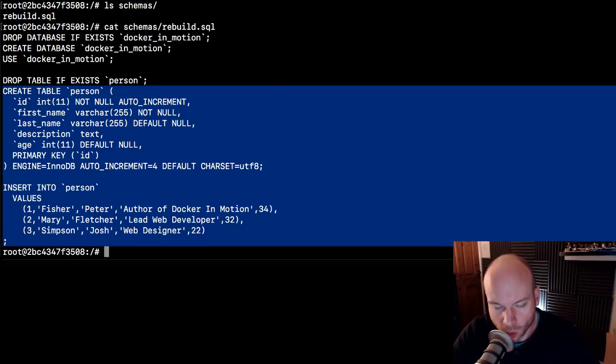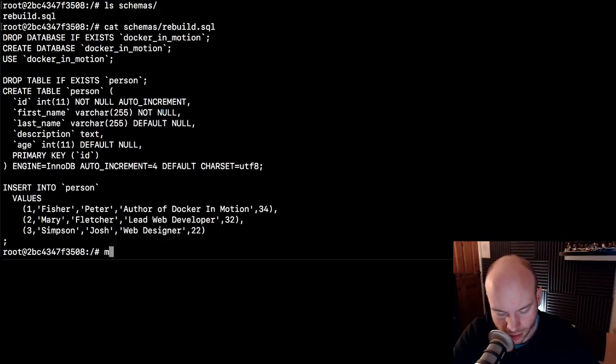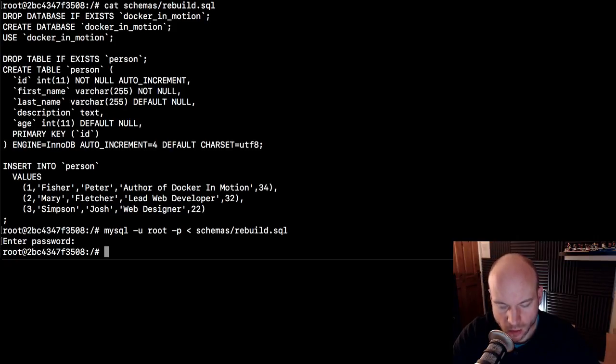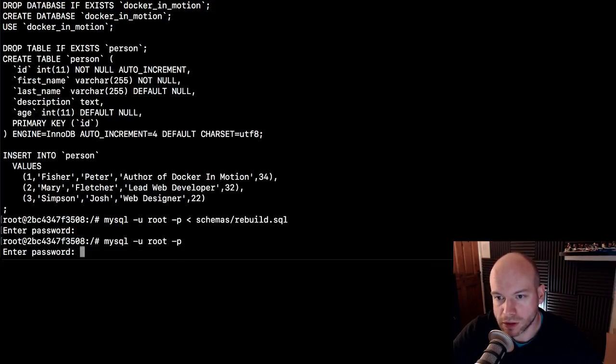Which is great. So what I can do now is use this. Because I'm in Bash, I can do MySQL, or I could have done this in MySQL, I suppose. So mysql -u root -p, and then I'm going to stream that in. So schemas and then rebuild, and put in the password. I've done this in a really roundabout way, to be honest, but mysql -u root -p again. So I've just run that rebuild. I've passed that rebuild.sql into MySQL.